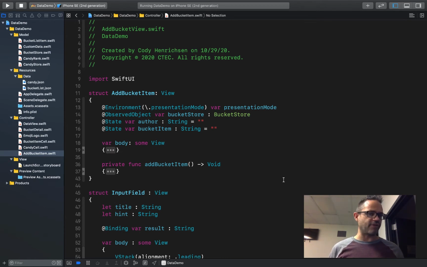Then we have our two state variables that we have to use to reference this because we're talking about a bucket item, and we need to have an author of the bucket item and we have the actual bucket list item itself. And those are both strings and we want to give them a default value just so we don't have to have a specialized init anyway. So that's what we've got for this to start off right now.